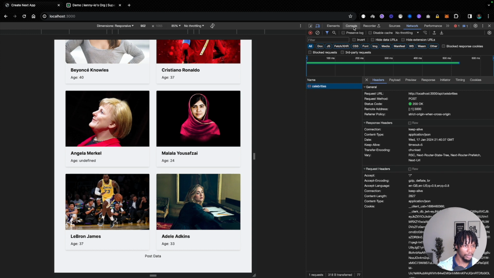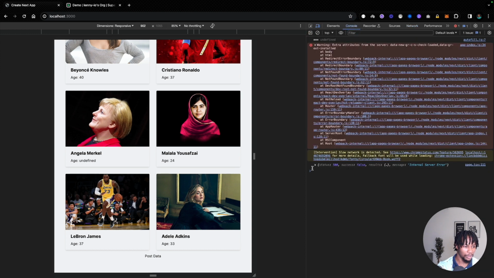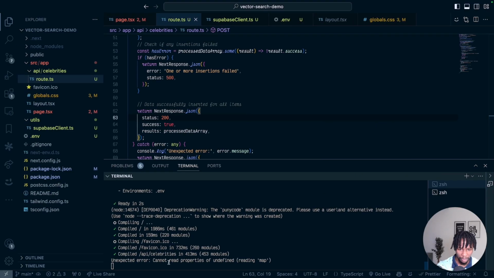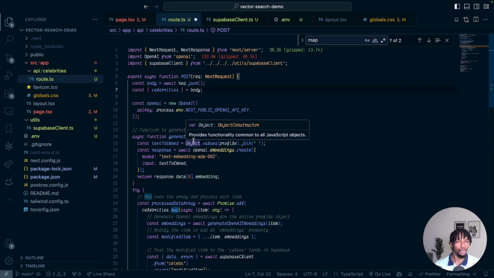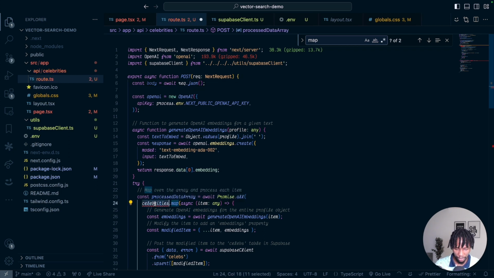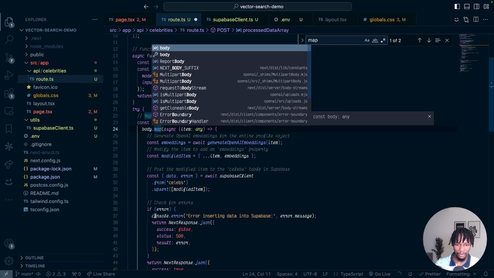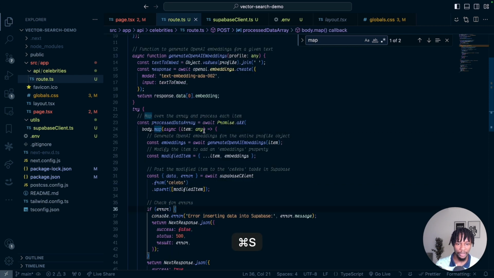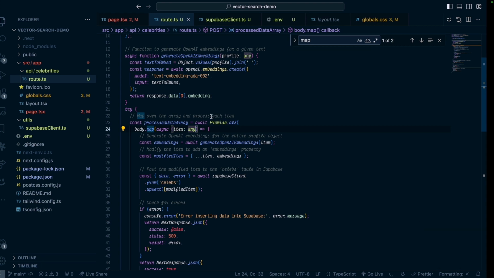This doesn't look okay. I'm going to look at the logs. Internal server error. Cannot read properties of undefined reading map. Oh, so I just ran into an undefined error, and I think what I need to do is I don't have to destructure this out. I'm just going to directly use body here and save. And once again, let's try to do this and see if we get the same.